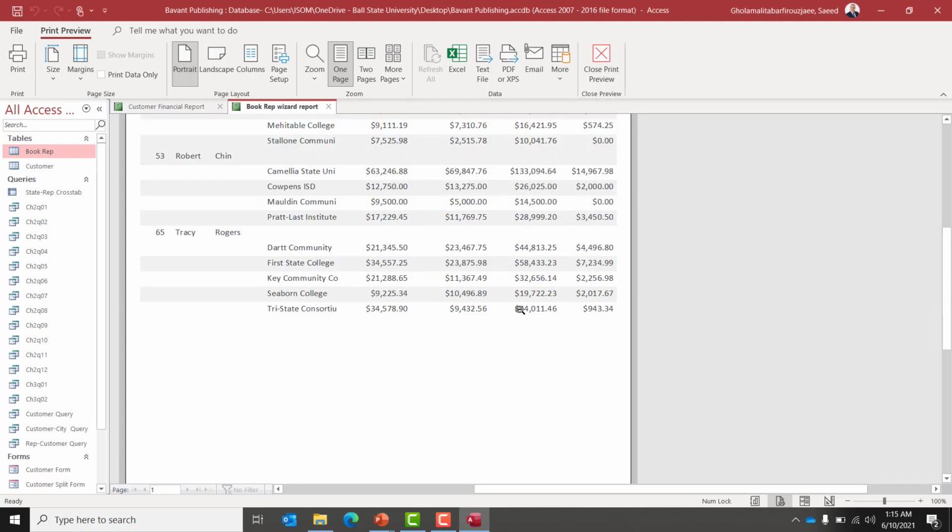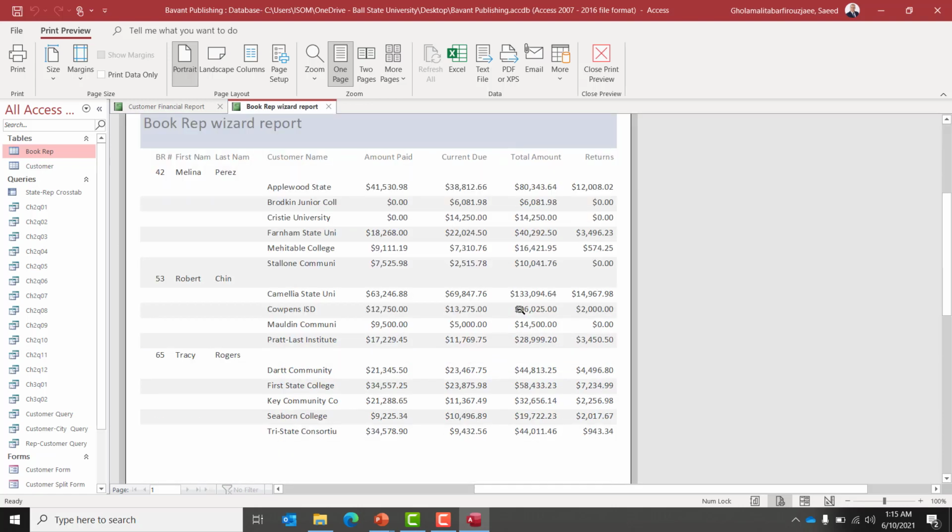That was the first part of this chapter, which was designing and working with advanced features of report in Microsoft Access. In the next lecture, we will go through form creation, and we will see how we can modify data records using forms by adding, removing, deleting, and updating records in forms.